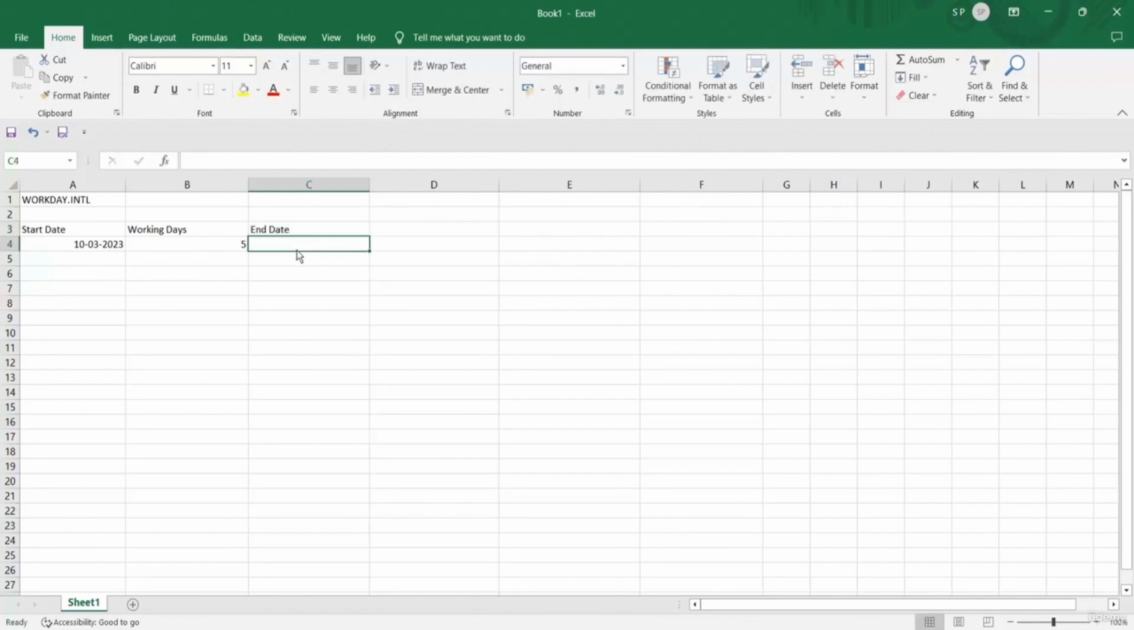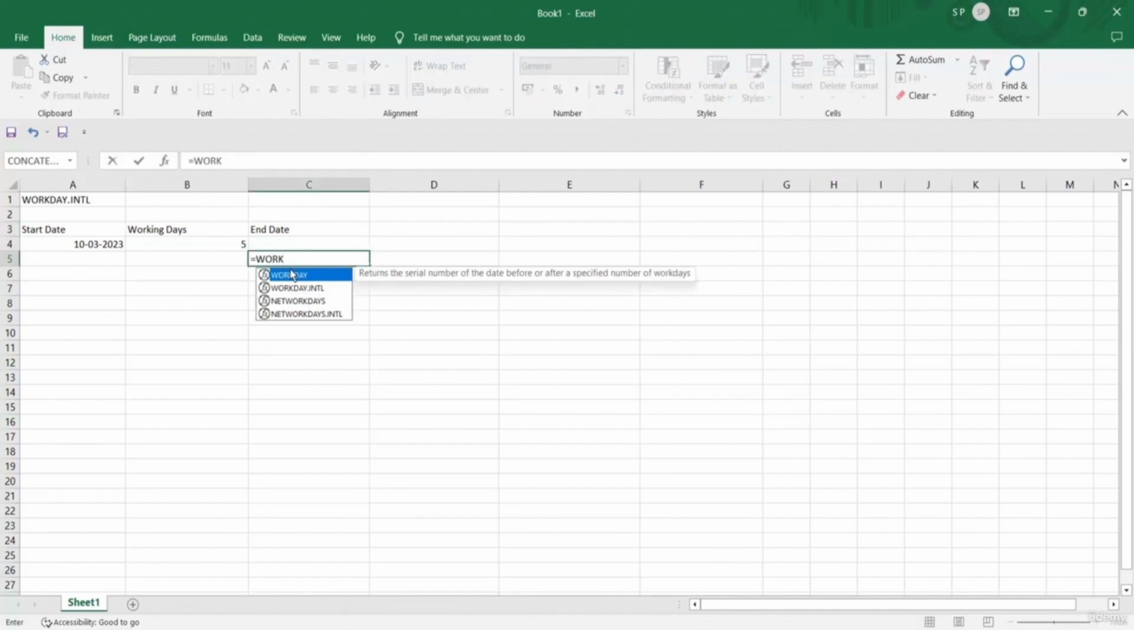Now you might be thinking that it's very simple, we will add 10 plus 5 and 15 would be the end date. But no, that's not the correct way to calculate the end date, because each country has its own weekend, right? So the company is asking for working days and not calendar days. Microsoft Excel has two formulas for this, which are workday and workday.intl. Now what's the difference between the two?